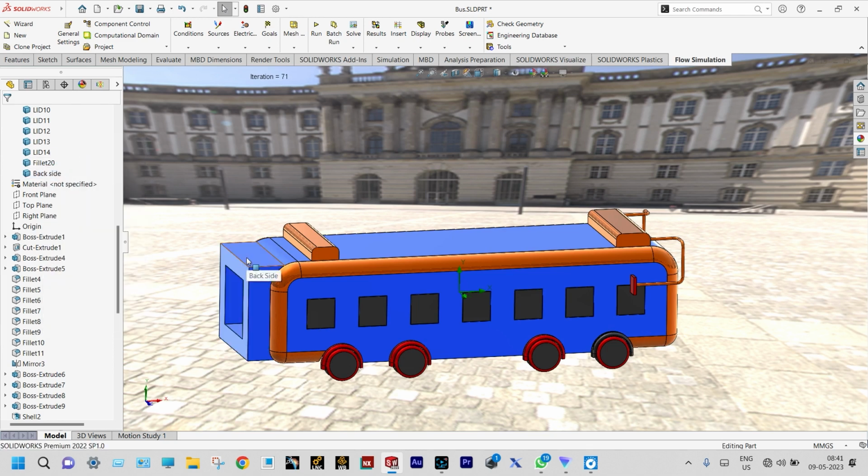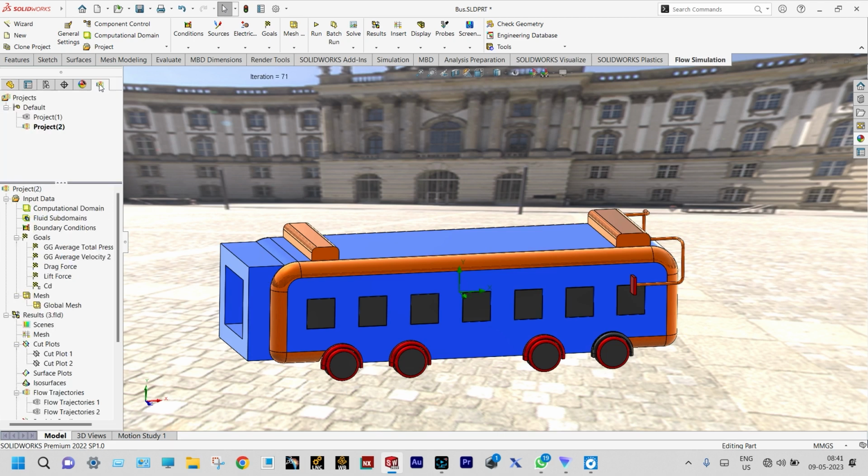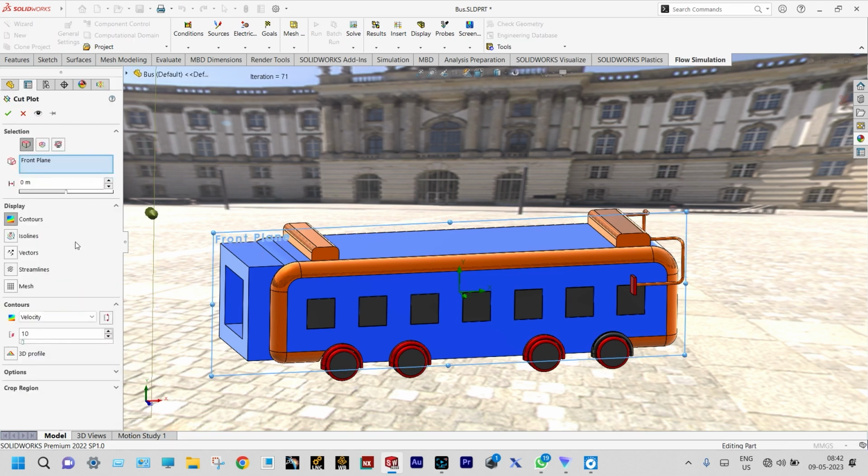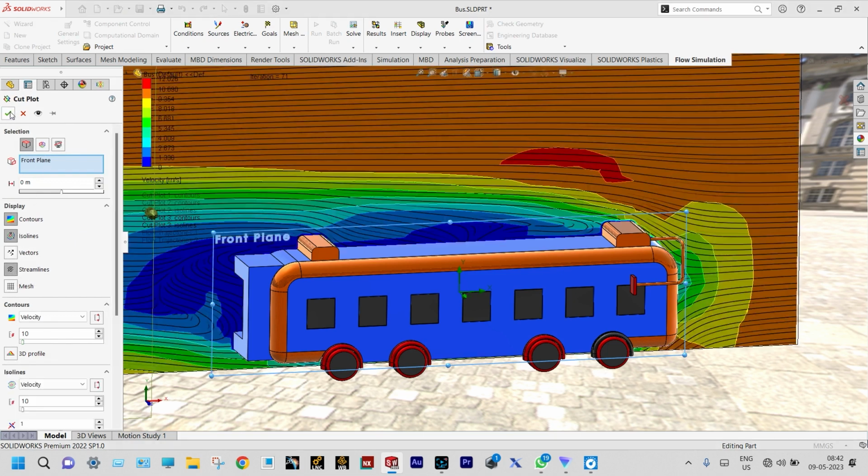Here, we provided this extra attachment to improve the dynamics of flow particles or to improve the performance of the vehicles. So let us move on to the results directly. First of all, we see the cut plots. Insert cut plots, and you want to see this pressure and velocity distribution through front plane together with contours, isolines, and streamlines. Let us see that one.